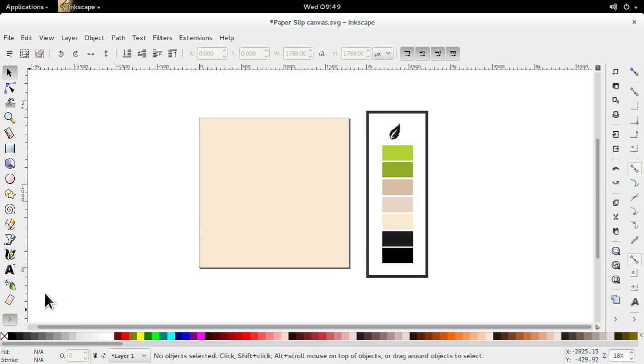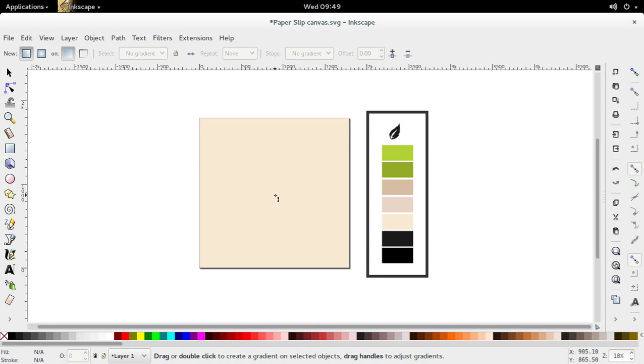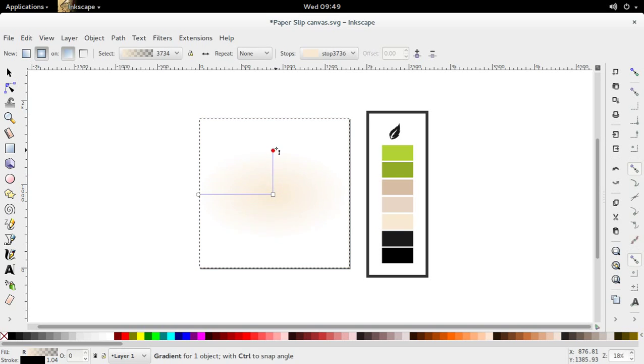Alright, now I want to give this canvas, this page, a gradient, give it that paper effect. So after selecting gradient, I'm going to go up to my top left in my tools control box for gradient, and click create radial, elliptic or circular gradient. Then I'm going to go roughly to the middle of this paper, hold down control and my right click so that I get a straight gradient that moves out, and pull upwards.